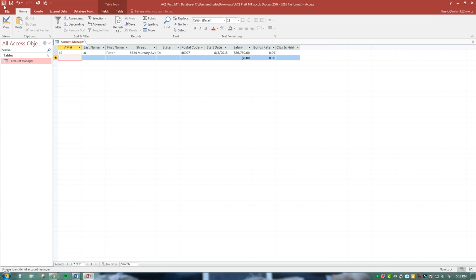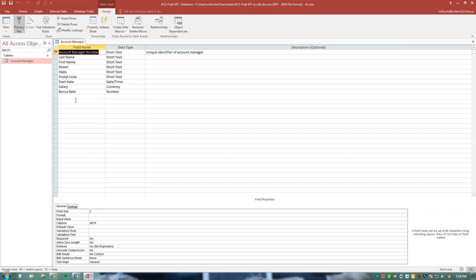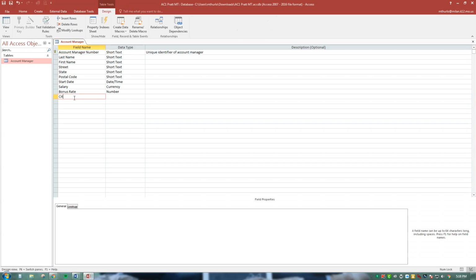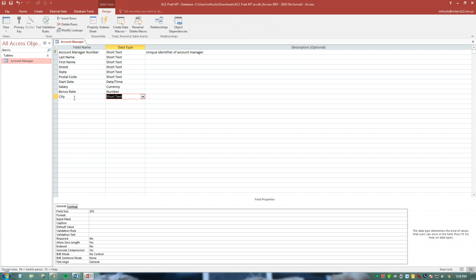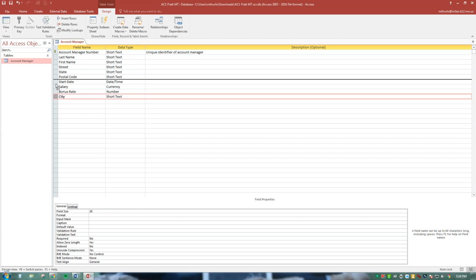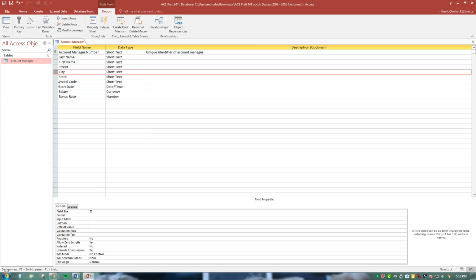And then I'm going to go to my design view. I'm going to type in my city. That is going to be a short text. And let me just double check what the size of the city is. I miss it every time. So the size of the city is 20, which I recorded it here, but then I want it up here before the state. So I can just click and then drag to put it before the state.